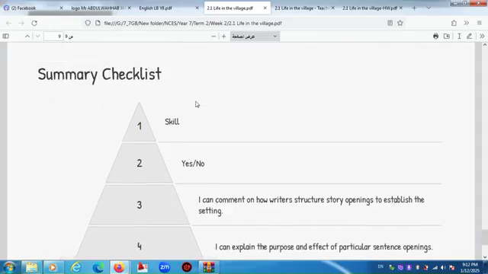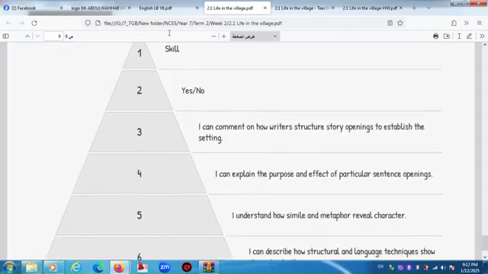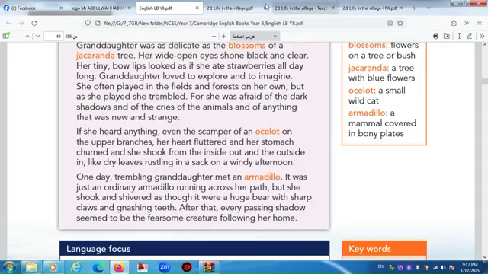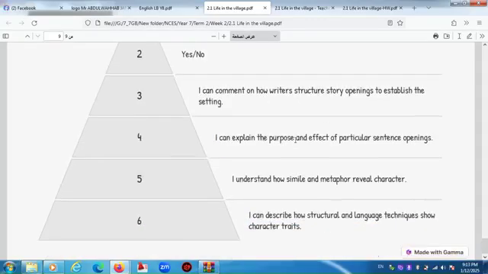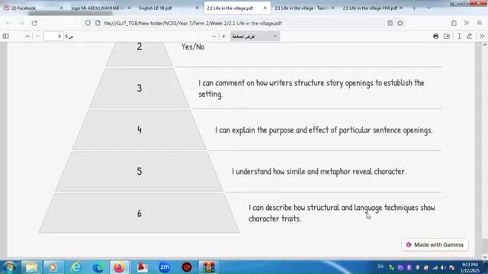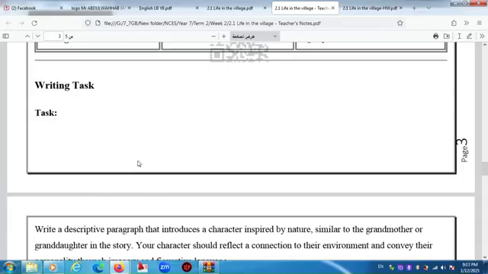Okay? If I want to check my summary, I will ask myself about the skills I used in my writing. Can I comment on how the writer structures the story's openings and establishes setting? Can I explain the purpose and the effect of particular sentence openings? Can I understand how simile and metaphor reveal character? And can I describe how structural and language techniques show character traits? Yes, I can, and that's my writing.